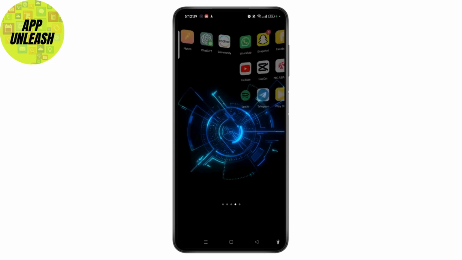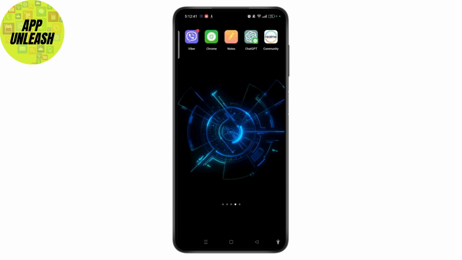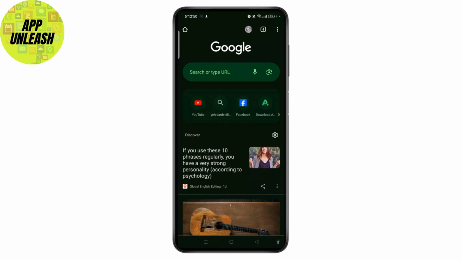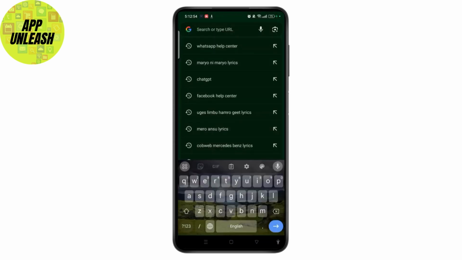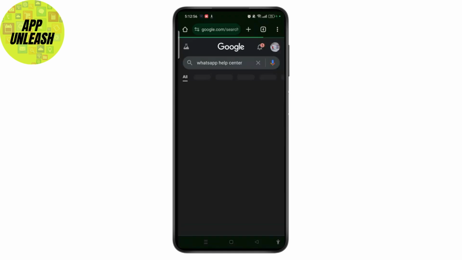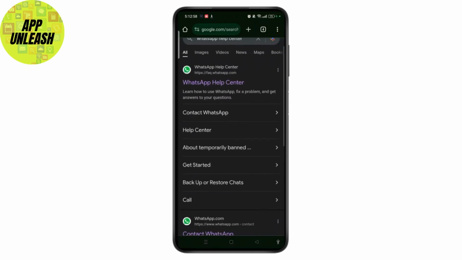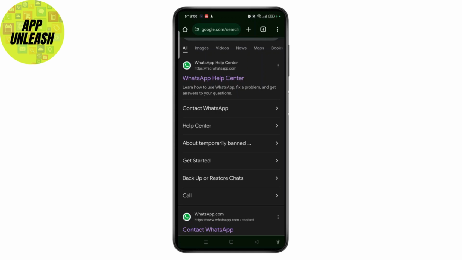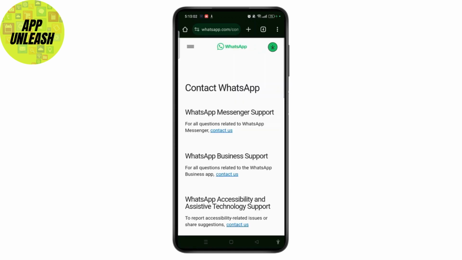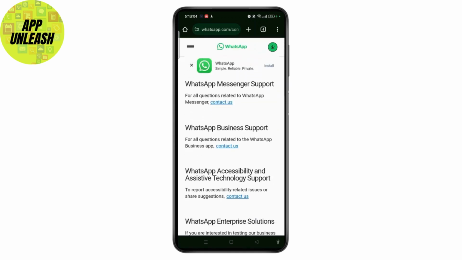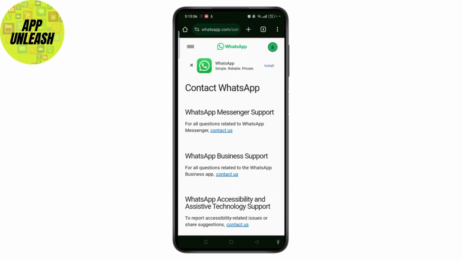For that, you can open any browser of your preference. Then in the web address bar, type in WhatsApp Help Center. In this visual section, you have to select Contact WhatsApp. Now as you can see, on the first option itself, we have got the Contact Us link. So select it.